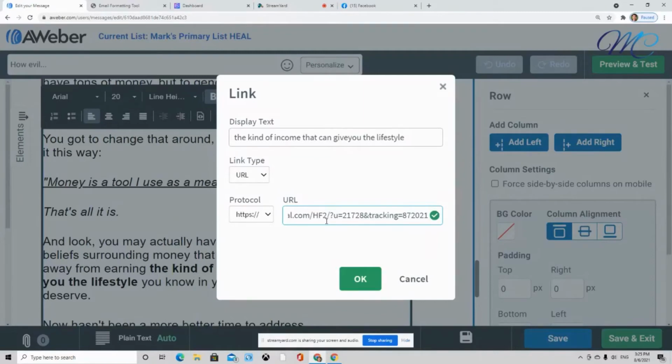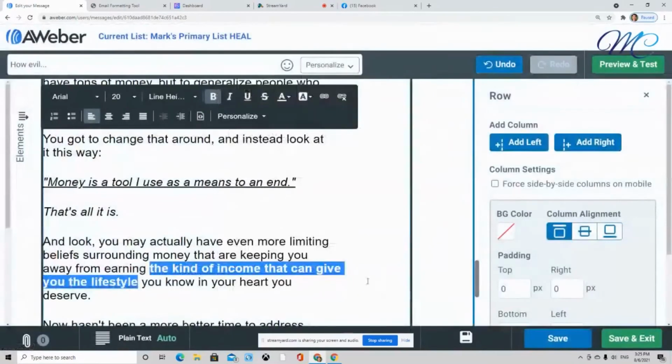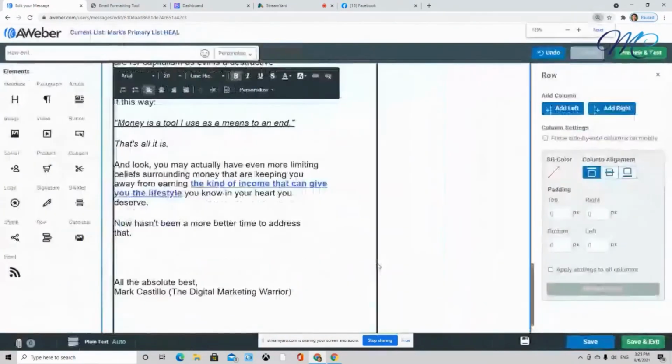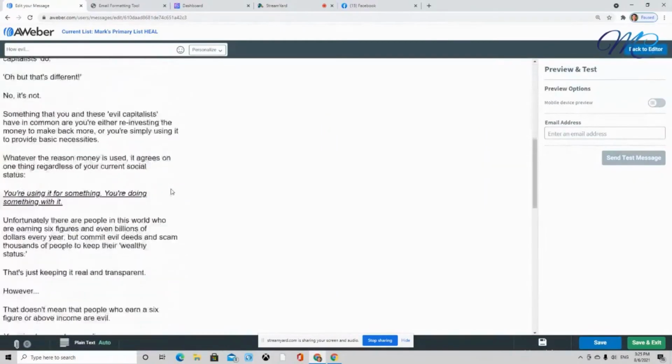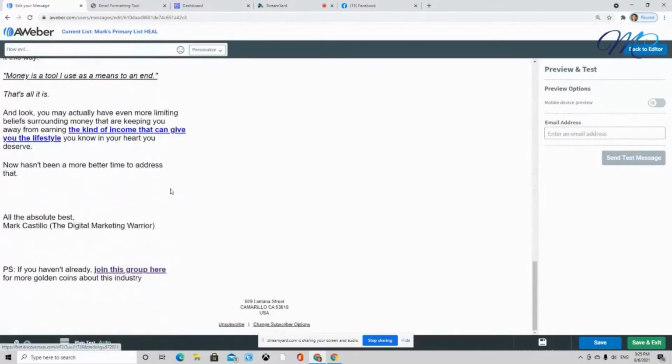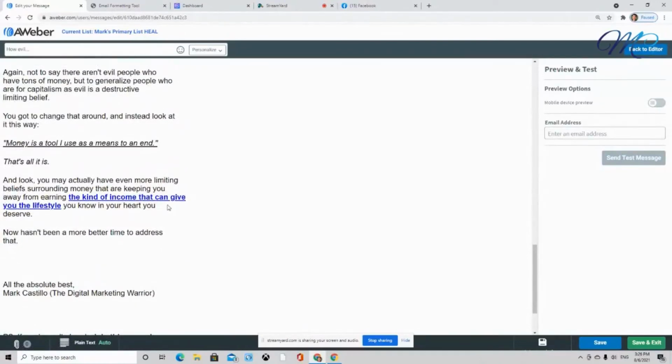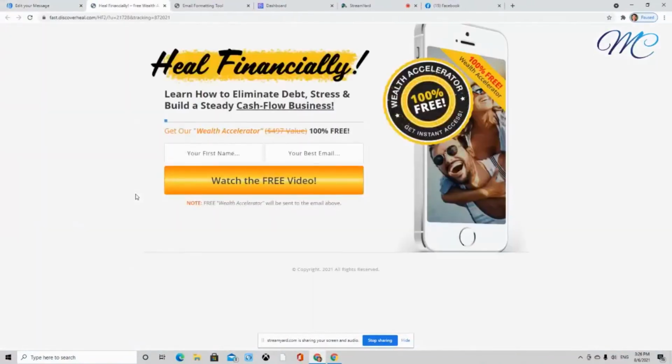Warrior. And once you paste in the URL in the link, you want to click OK. You also want to make sure that your link works before you actually send this out to your list. So you can go to where it says preview and test on this green button right over here. Click that. Then scroll down to where you hyperlinked the selected text. Click on that, and as you can see, the capture page works just great.